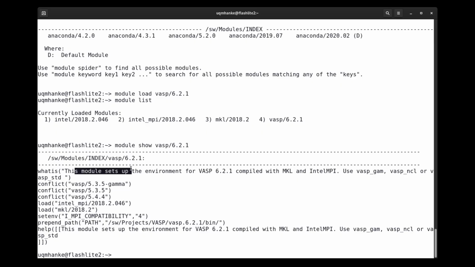So there's a nice comment here that sets up the environment for VASP 6.2.1 with MKL and Intel MPI, and then it gives the different commands as well that can be used. It also gives conflicts, so it conflicts with all the other VASP installations. And now here it comes, it's actually loading other modules. So it is loading the Intel MPI and it's loading Intel MKL as well. And then what it also does, it then sets up the path to the binary directory for the VASP software.